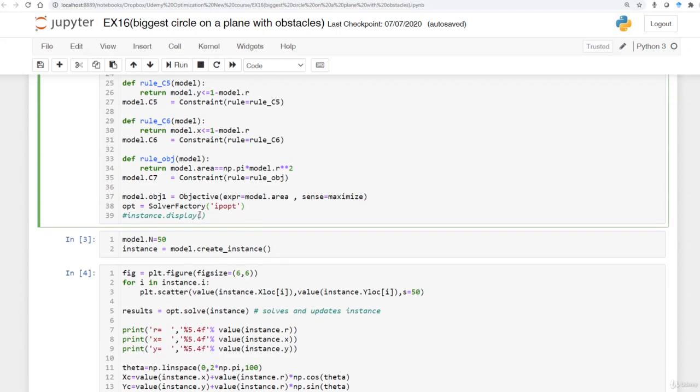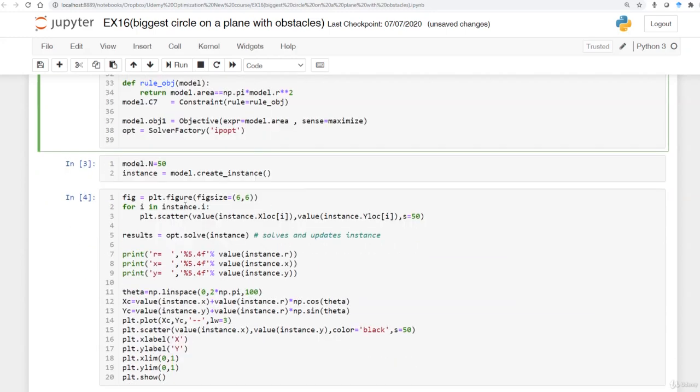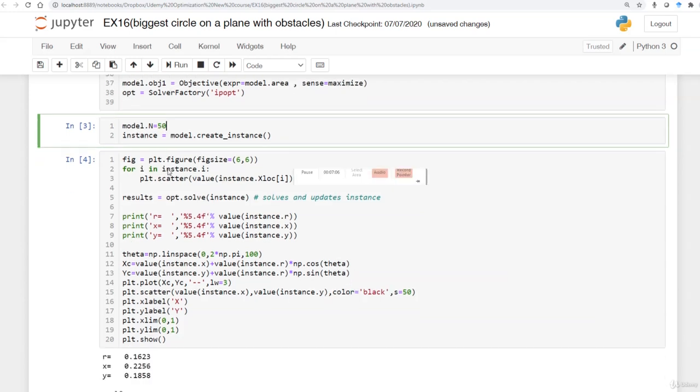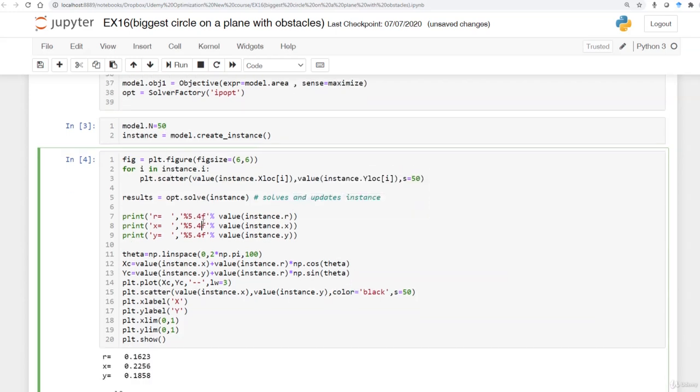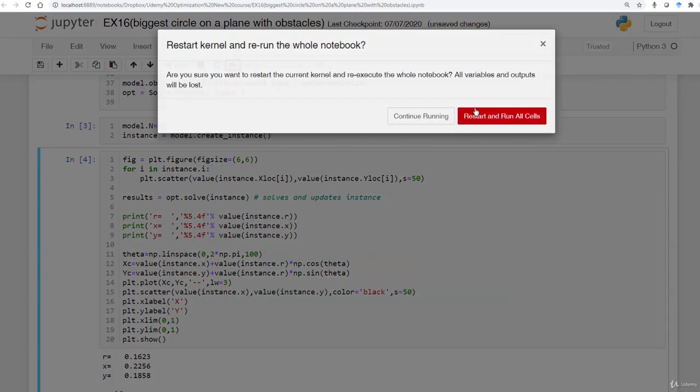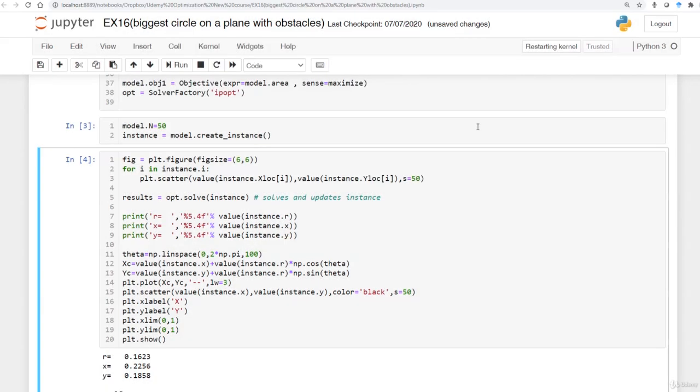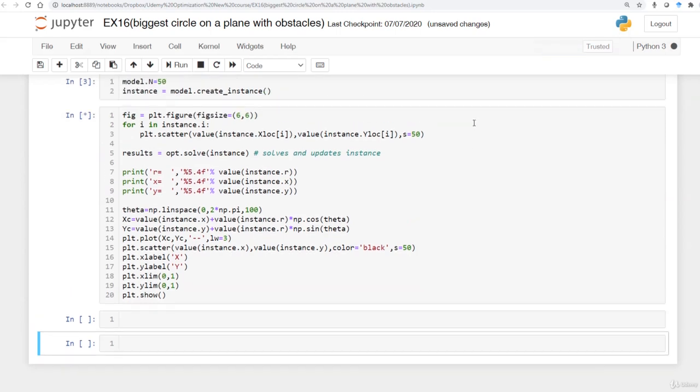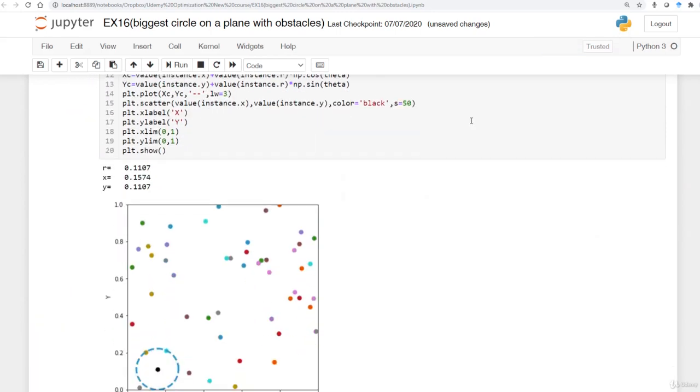I choose the solver. I can specify the number of obstacles here, and finally ask matplotlib to show me the obtained solution. I run the code and see the results. Okay, so we have to wait and see the results here.